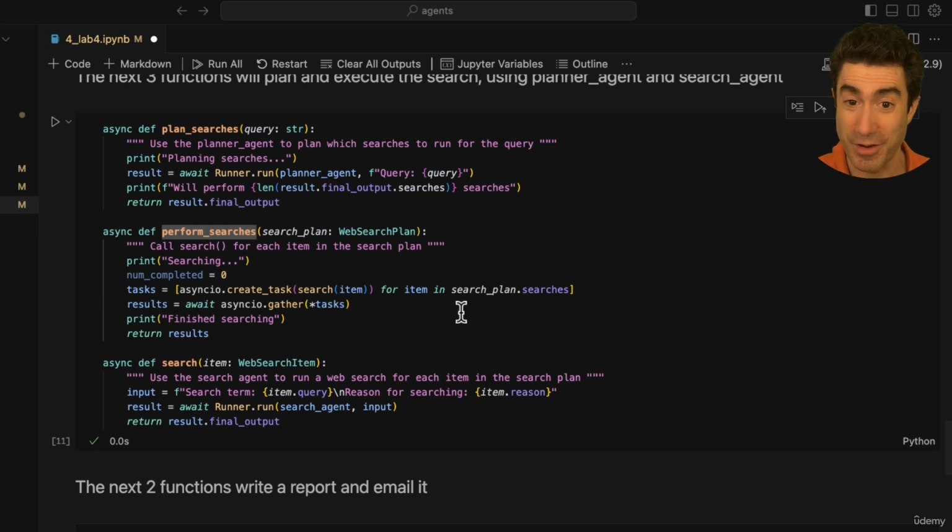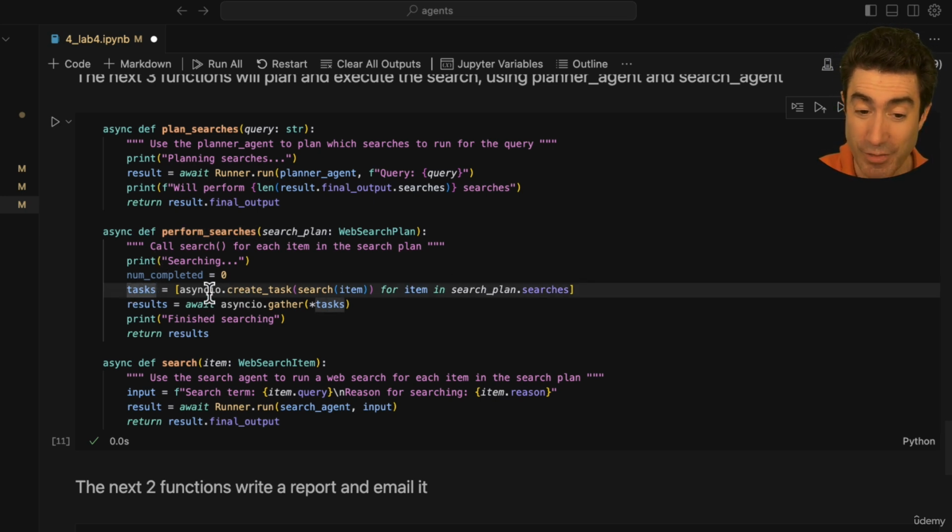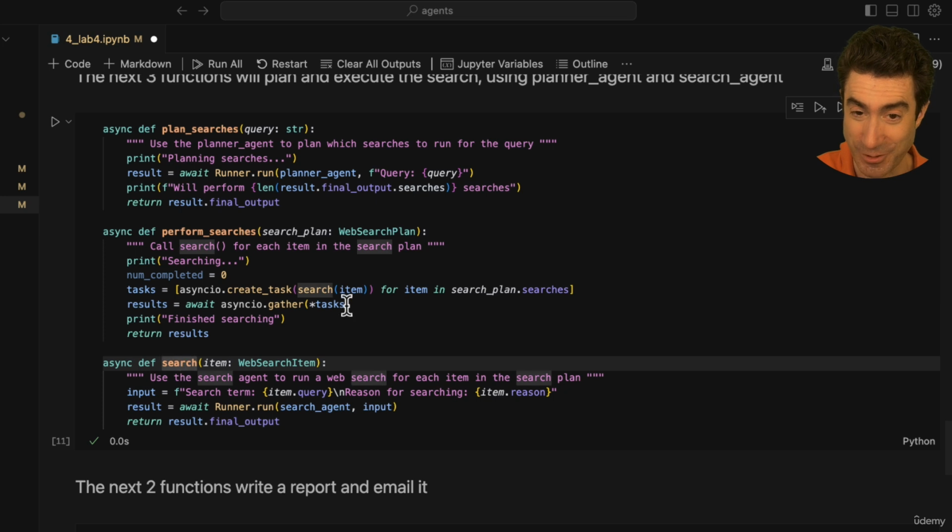That was the great way that you can run things in parallel. Perfect time for it right now. So we're going to create a bunch of asyncio tasks to search for each item in the results of the searches. This is the Pydantic object. That searches field gives you the list of the search items. And for each item, we're going to call search. Search is the next function we'll talk about.